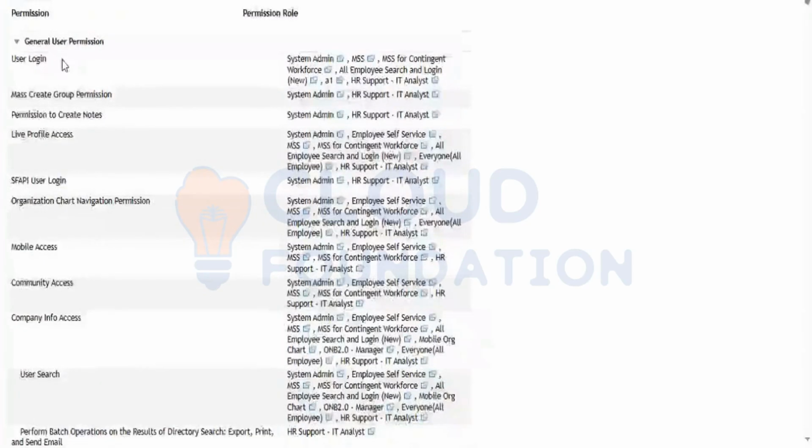And for each permission which you are seeing, the category for that permission, what is the permission role which is defined, the name of that permission role will also be shown here. You can see the system admin, and you can click on it from here. It will also redirect to the same permission role page.